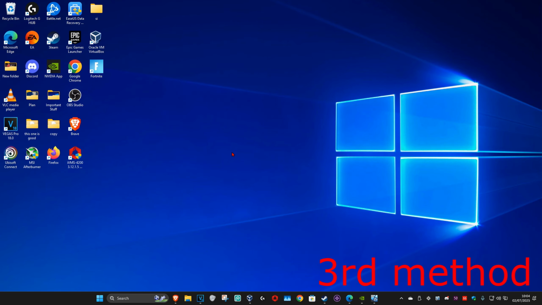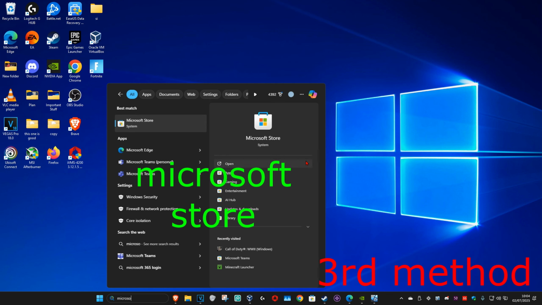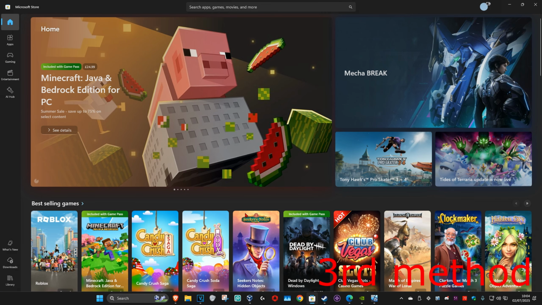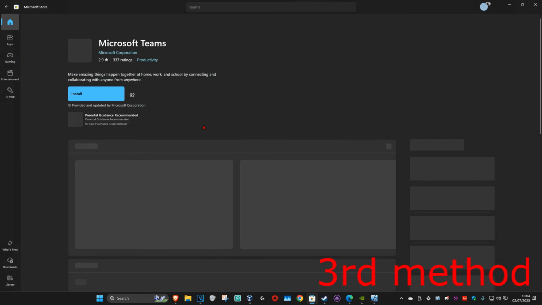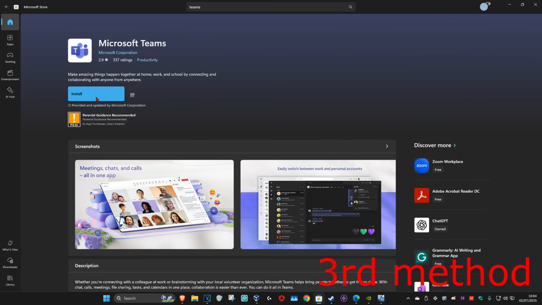And now after you uninstall Microsoft Teams, you want to head over to search again and type in Microsoft Store. Click on it. And then once you're on this, you want to search for Teams. Click on it. And now you just want to reinstall it again. And you could also reinstall it from the Microsoft Teams website.